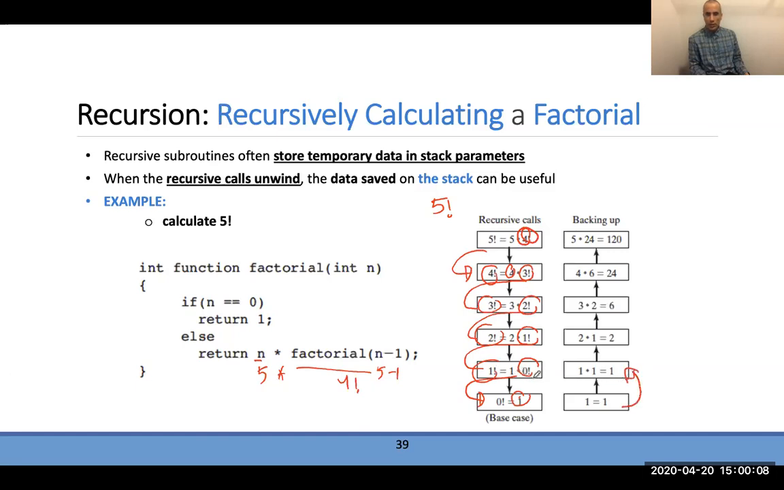So right here, we're going to substitute factorial of 0 with 1, right? So we get a result. Then now we know factorial of what? Factorial of 1, right? So we substitute it there, and then we get factorial of 2, and then we get factorial of 3. So we go upward until we get the result, which is 120. You see what I'm talking about? So this is basically what it is.